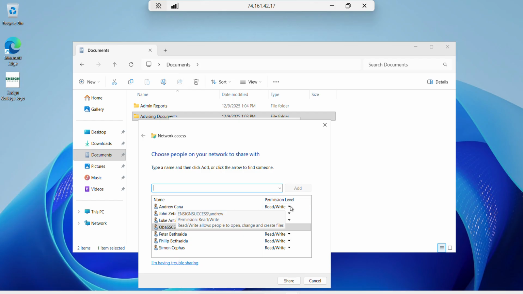Andrew Sina will have read and write permission. John Zebedee will have read and write permission. Luke Antioch will have read and write permission. Peter Besaida will have read and write permission. Philip Besaida will have read and write permission. And then the center manager also, Simon Cephas, will have read and write permission. So the folders were created, the files were created, and shared according to permission levels as well.